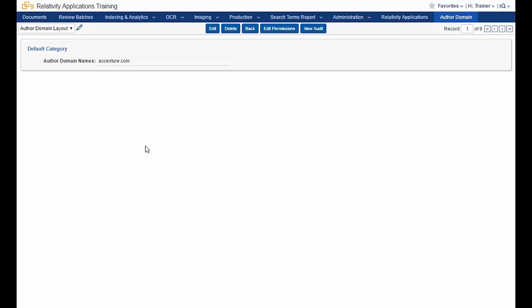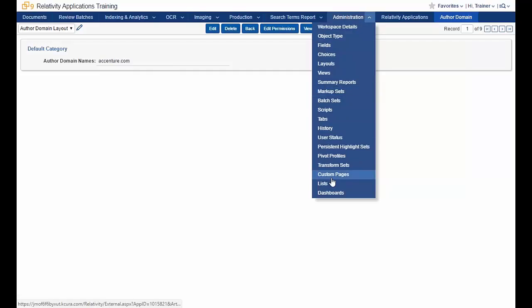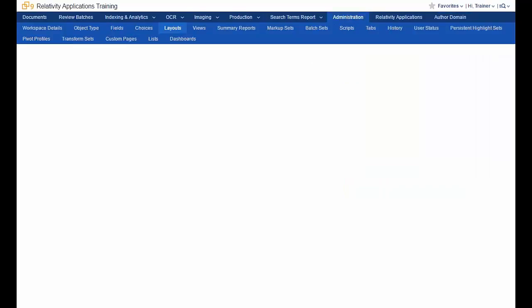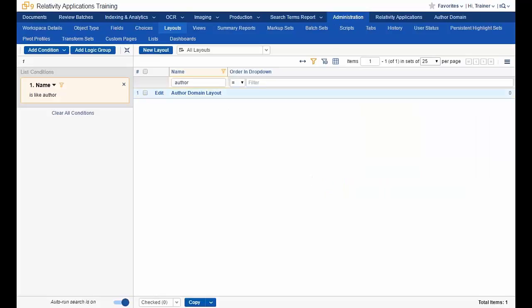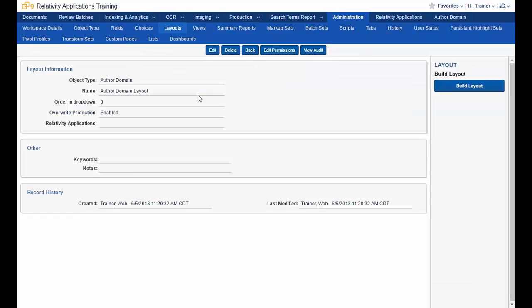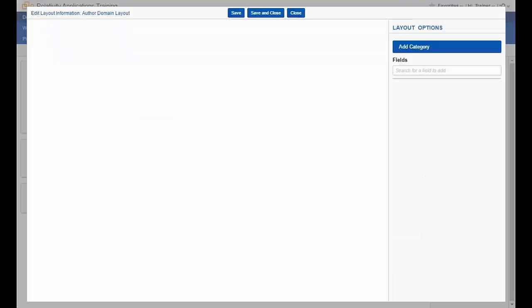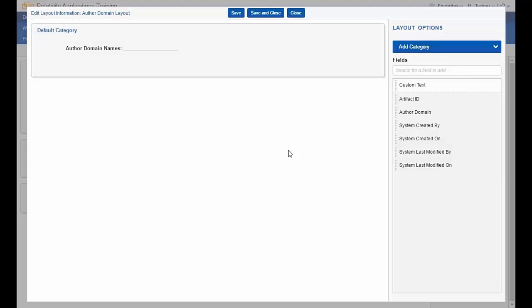We'll need to add an object list to the layout to accomplish this. So I'm going to go to Administration and then pick Layouts, and I'll go to this Author Domain Layout. I'll just select this. Now to add the associative object list to our layout, I'll need to click the Build Layout button. This will bring up our layout. In the top right, we can click this little arrow to bring the Add Object list into focus.